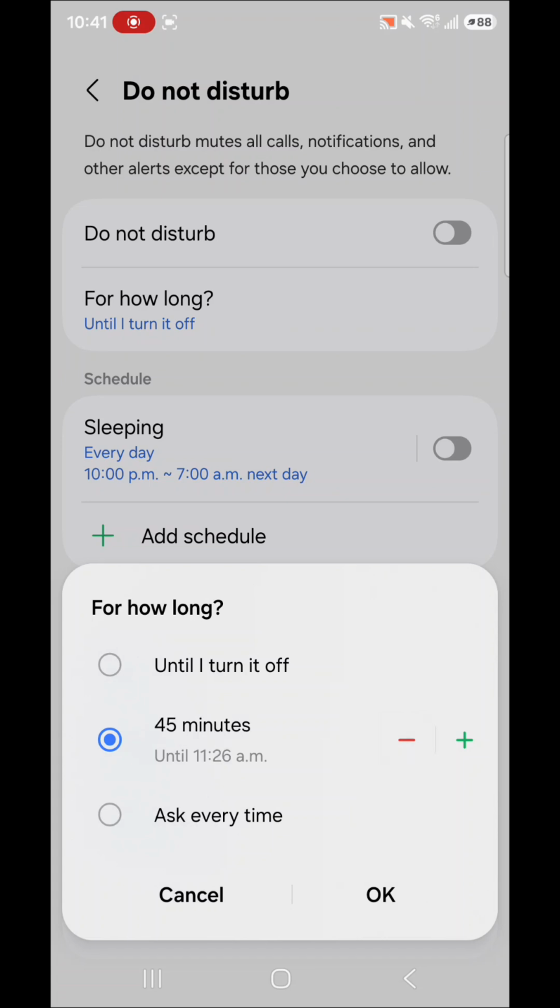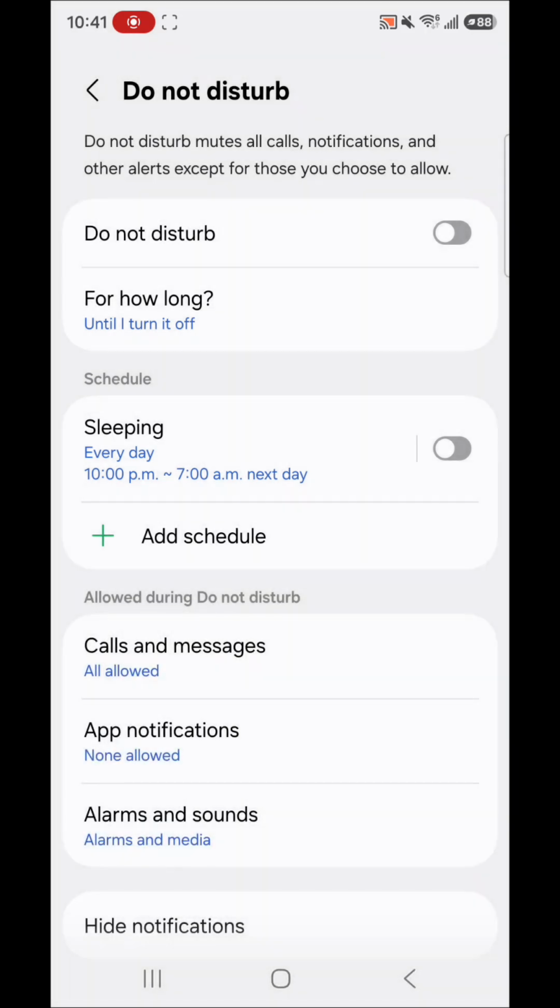And you can do 45 minutes if you go down, 30 minutes, 15 minutes, and that's the lowest that you can do. I'm going to set it back until I turn it off. So I'm going to click on that and then click OK. You can also set it to go by schedule. I have one currently on here.